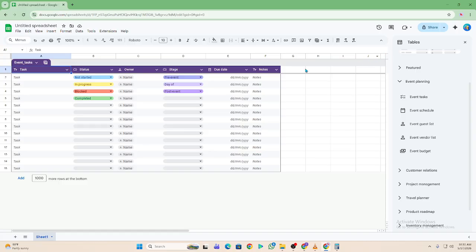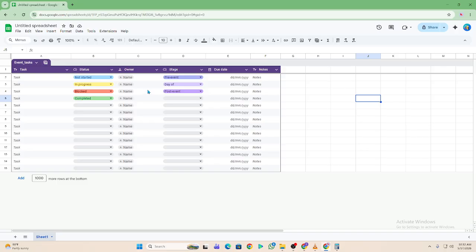Use formulas like quantity multiplied by price to calculate total sales automatically. Use the sum formula to calculate total revenue over time. Group sales by product type or category for better analysis.